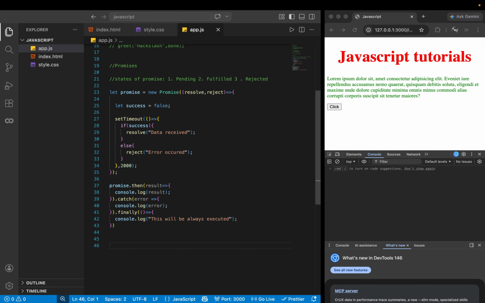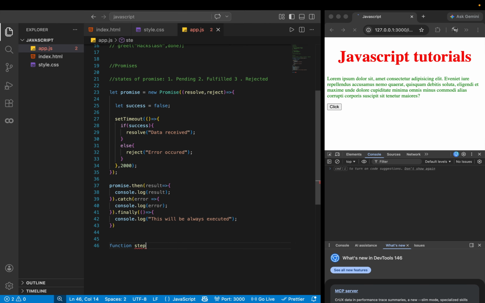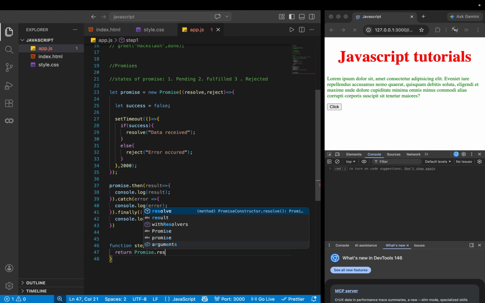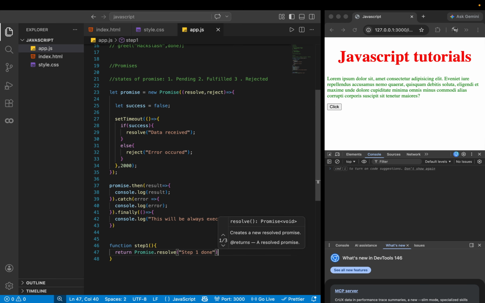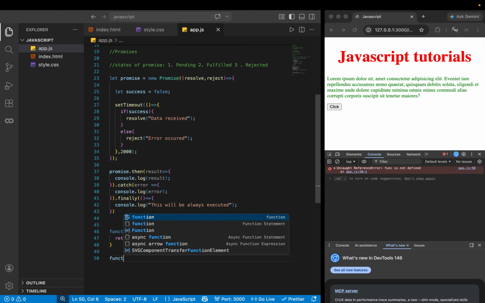Let's see. Let us define a function, this is function step one, and simply we will return a promise here. Promise dot resolve, we will pass a success state using resolve, with a message like "step done 10". Then again we will define another function, which is step 2.